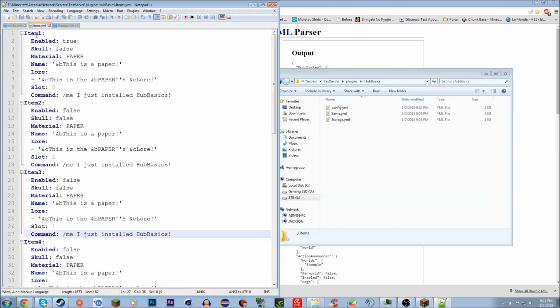So the first item is enabled. Just keep that to true. If you want it to be like a player skull or just a skull, I'll put that to true. On the material, this will be paper. The name, we'll just name it hub. And then lore, let's say this will teleport you to the hub.